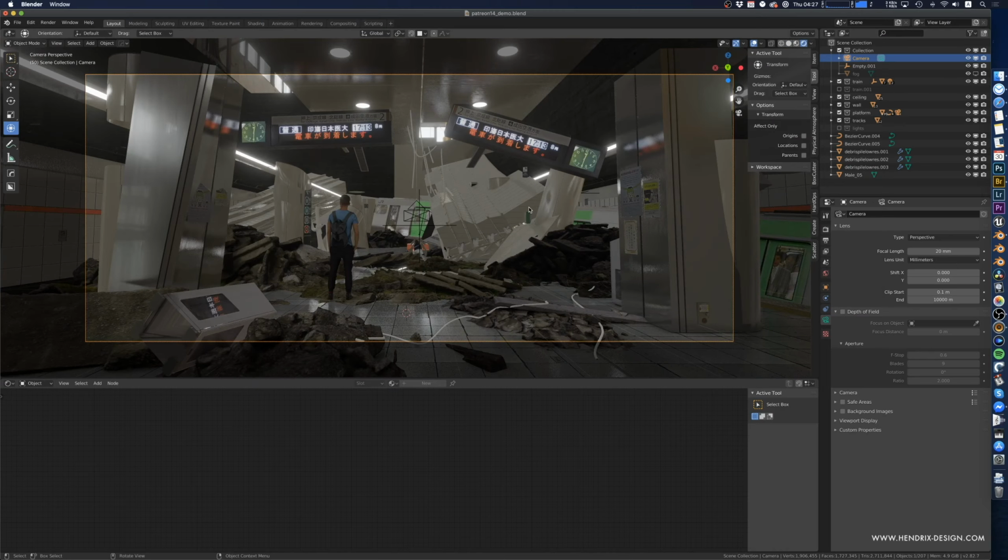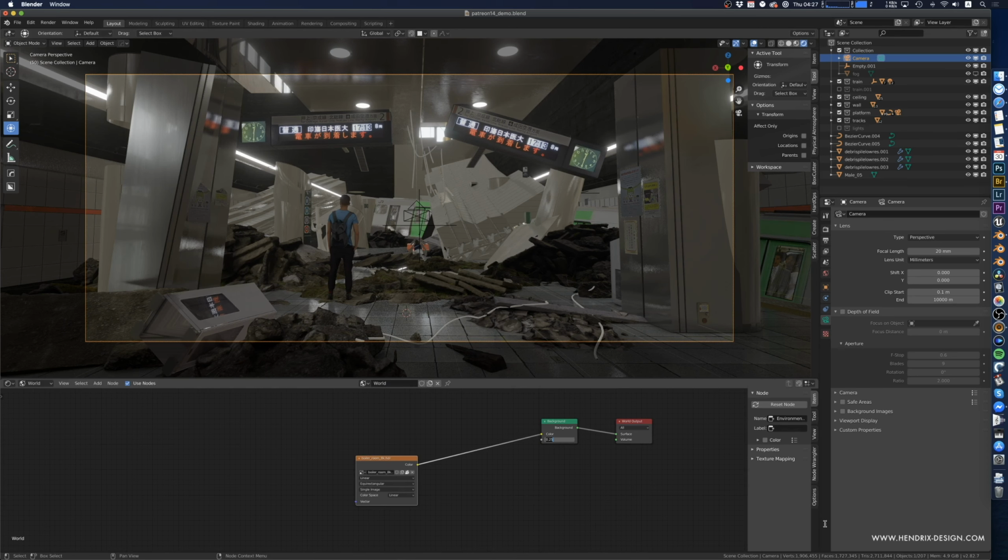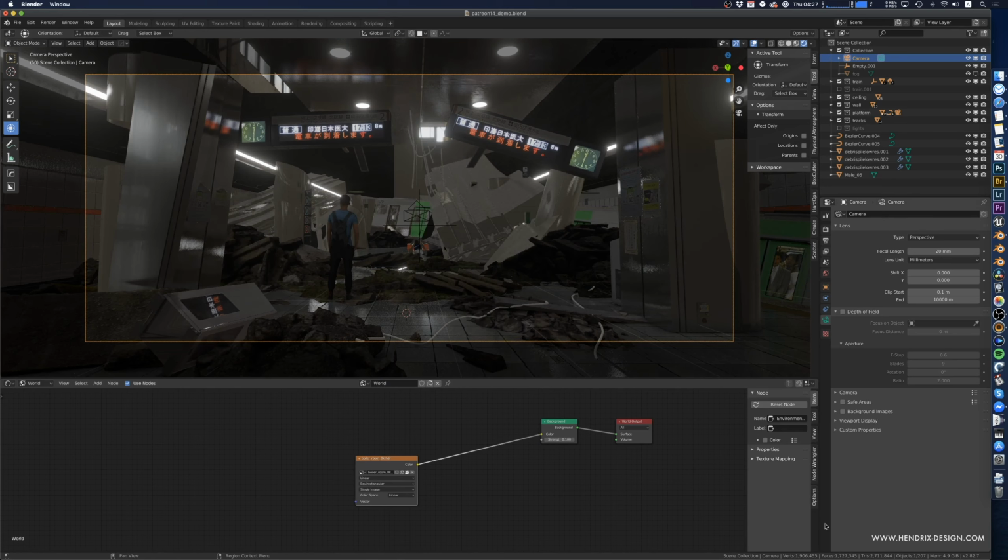So if you turn on Eevee, you can see that this looks slightly shitty. Of course, it still looks like the station before, with all the lights turned on. It kind of looks interesting, as if the earthquake just happened, for example. But we want to change it up a little bit. So let's first maybe turn the HDR way down.